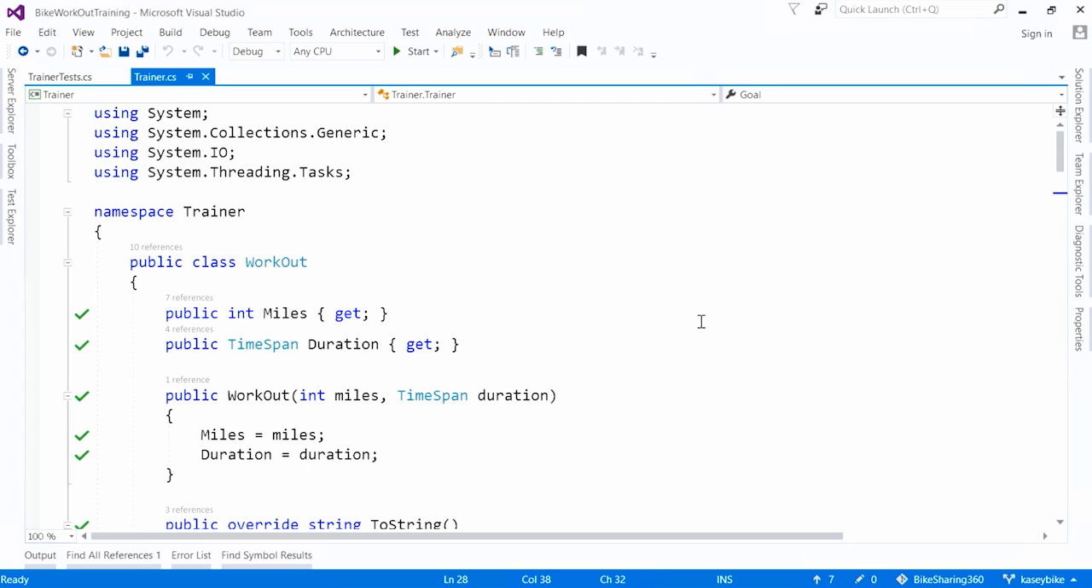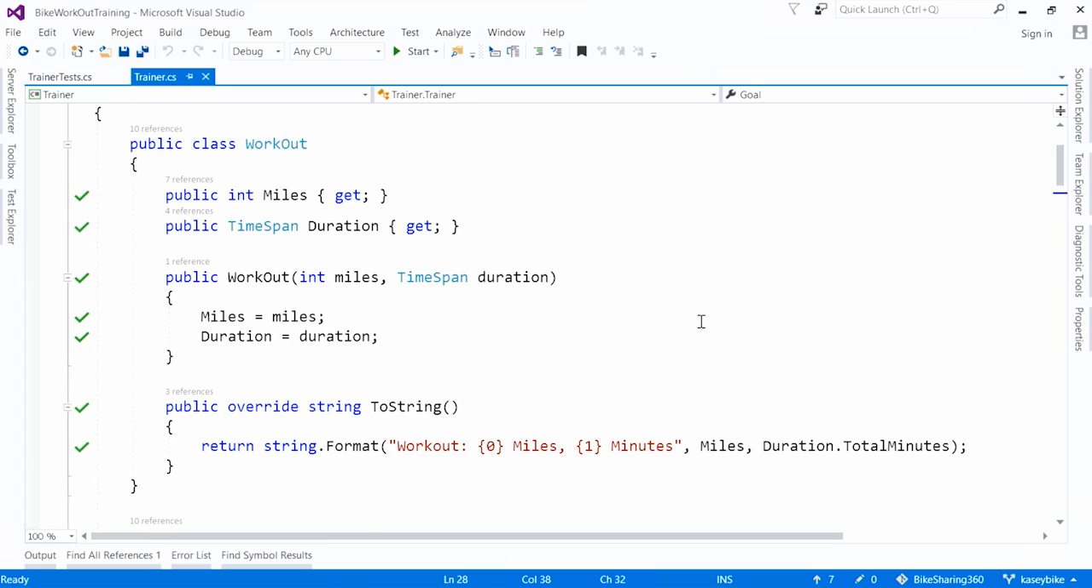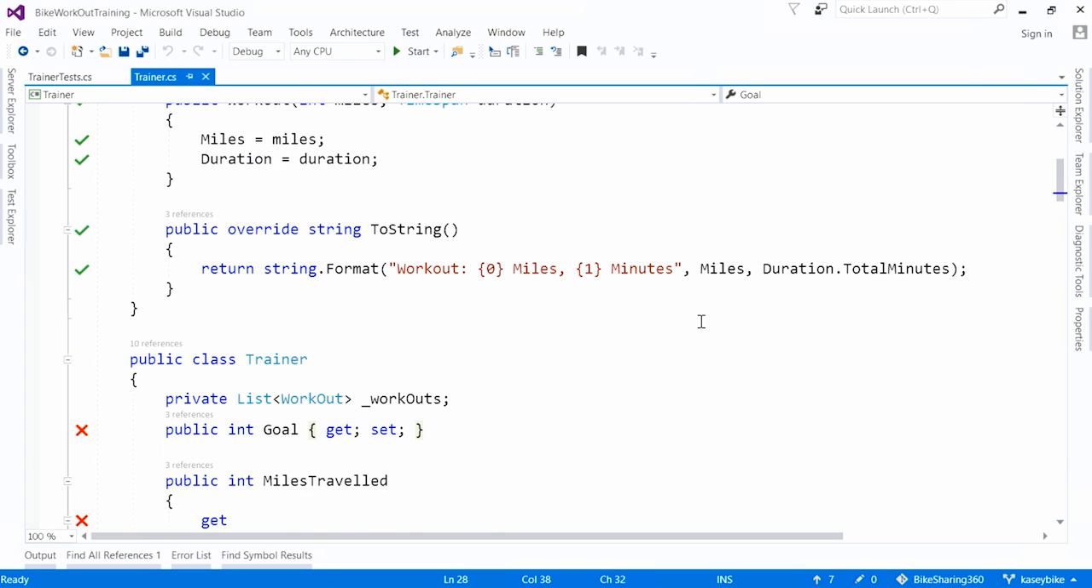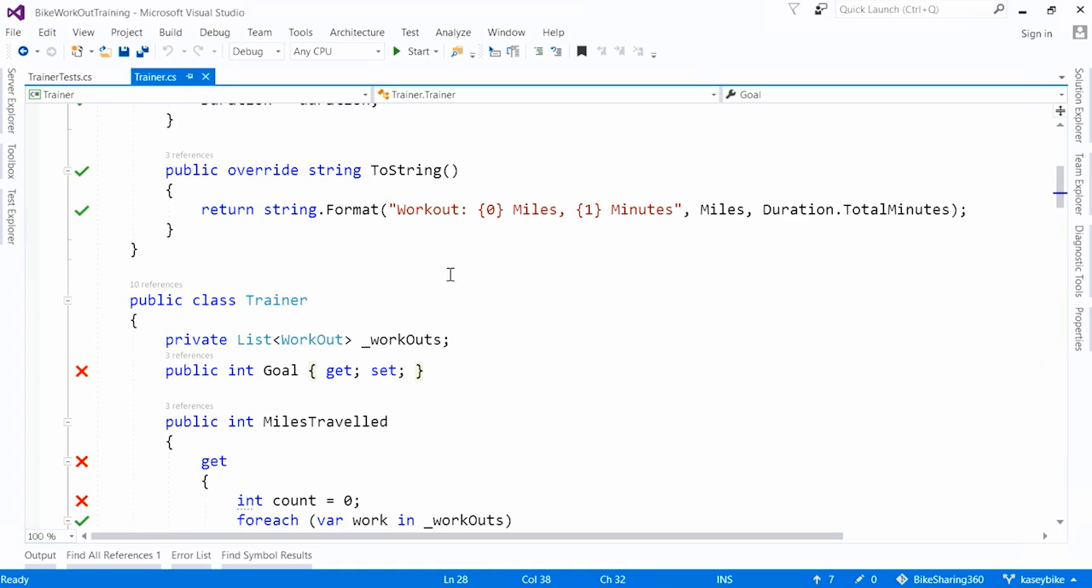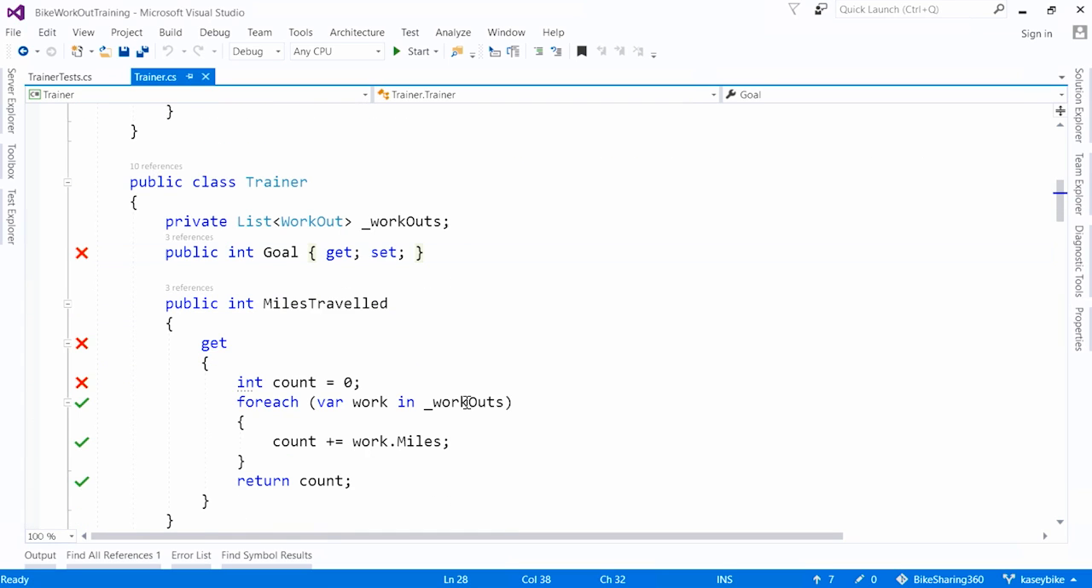Let's look at some cool productivity improvements inside Visual Studio 2017. Here I have a simple class library that's helping me organize my different bike training workouts. The first thing you might recognize is there's tons of different icons over here on the left-hand side. These are part of a new feature in Visual Studio 2017 Enterprise called Live Unit Testing.